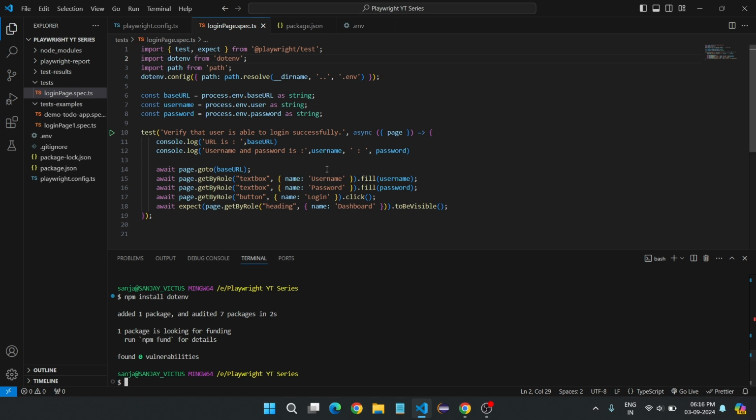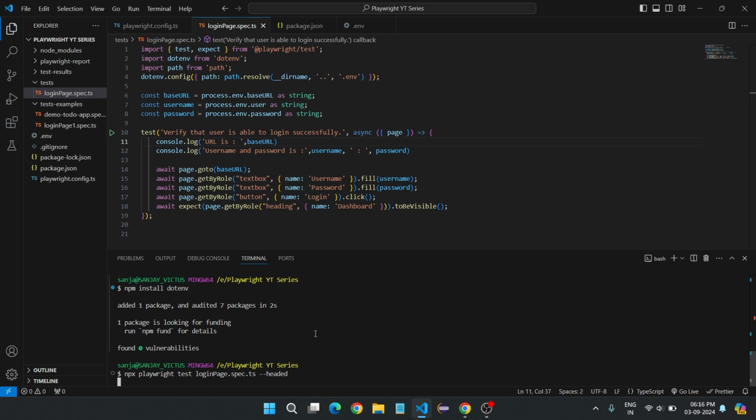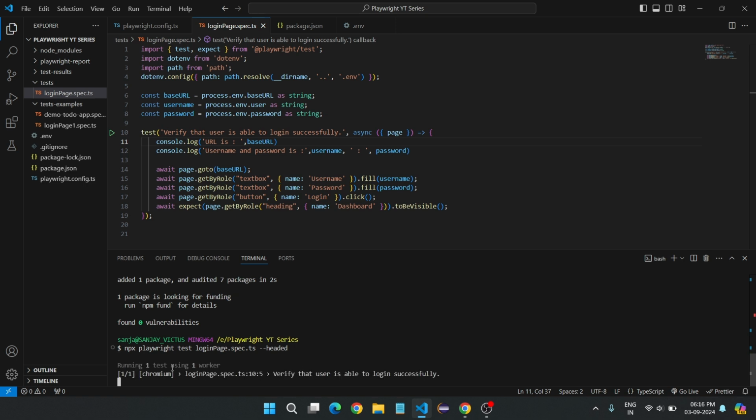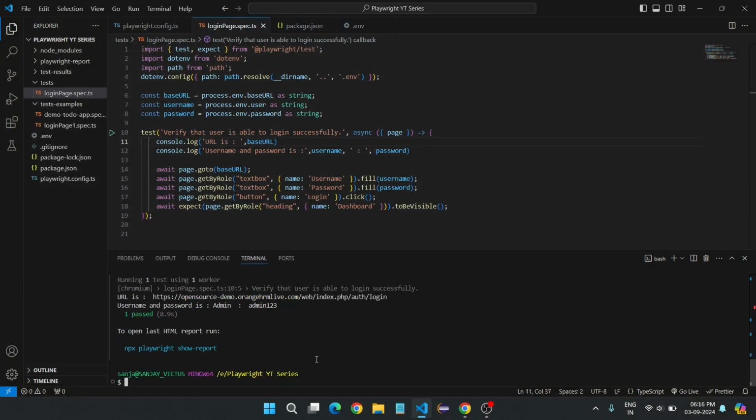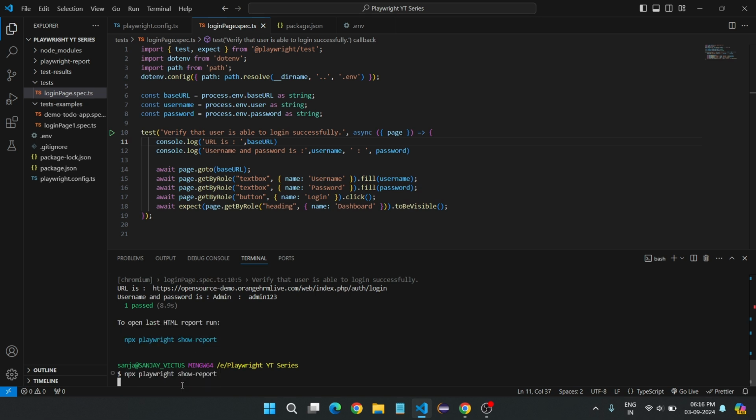Now what we will do is we will run this script, and here you can see this base URL, I am logging here along with username and password. Check whether it's running fine or not. So let me run this in headed mode only. It's running. Let's open the browser now. Okay, it types admin and password, then login successful. Here you can see the URL is this, and the username is admin and password is admin123. If I go to this report, let's open this report also.